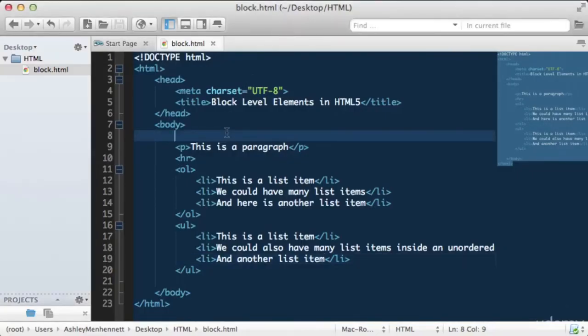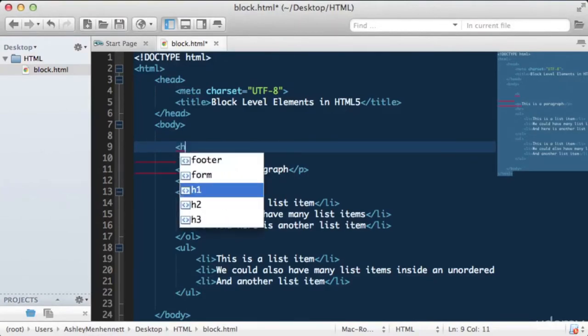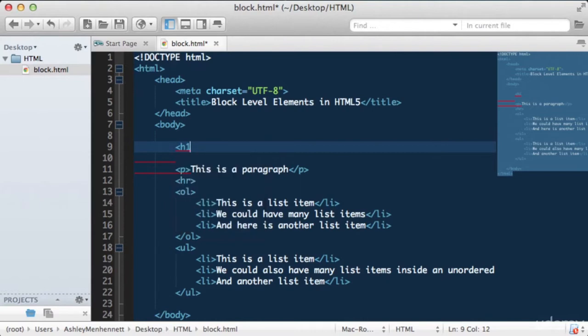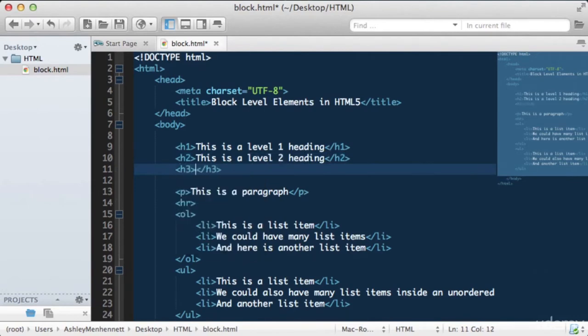In HTML, we also have things called headings. These are denoted by the letter H and then a numeric value between 1 and 6, opening and closing tags. So we could have a H1, a H2, a H3, 4, 5, or H6 opening and closing tag, creating a heading. Let's create the 6 different kinds of headings. A level 2 heading. A level 3 heading.